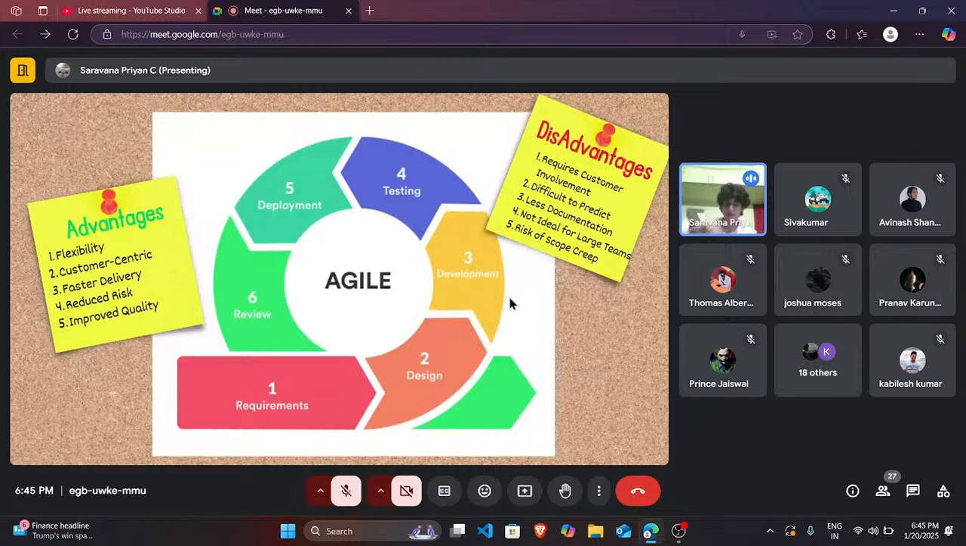As I said, it's very flexible, it's very efficient in how we can do it, and customer centric. Mainly it's not document centric, it's not about a structured way. We do not care about structures in this model. They don't care about any structured documents. And they have a fast delivery system, reduced risk and improved quality.